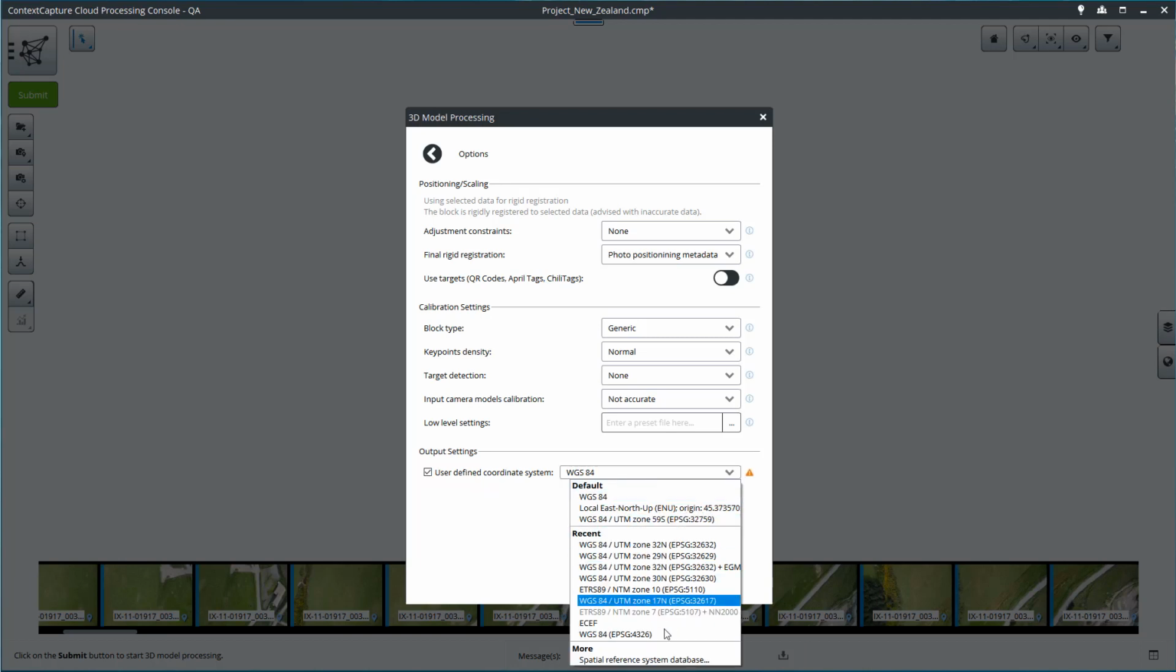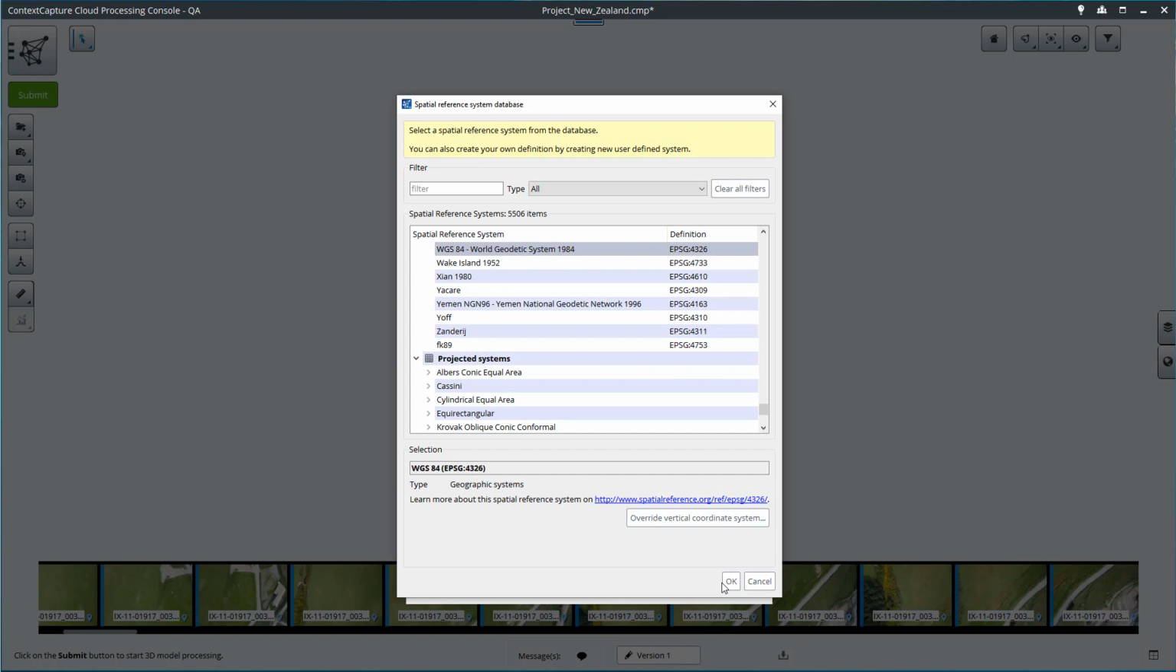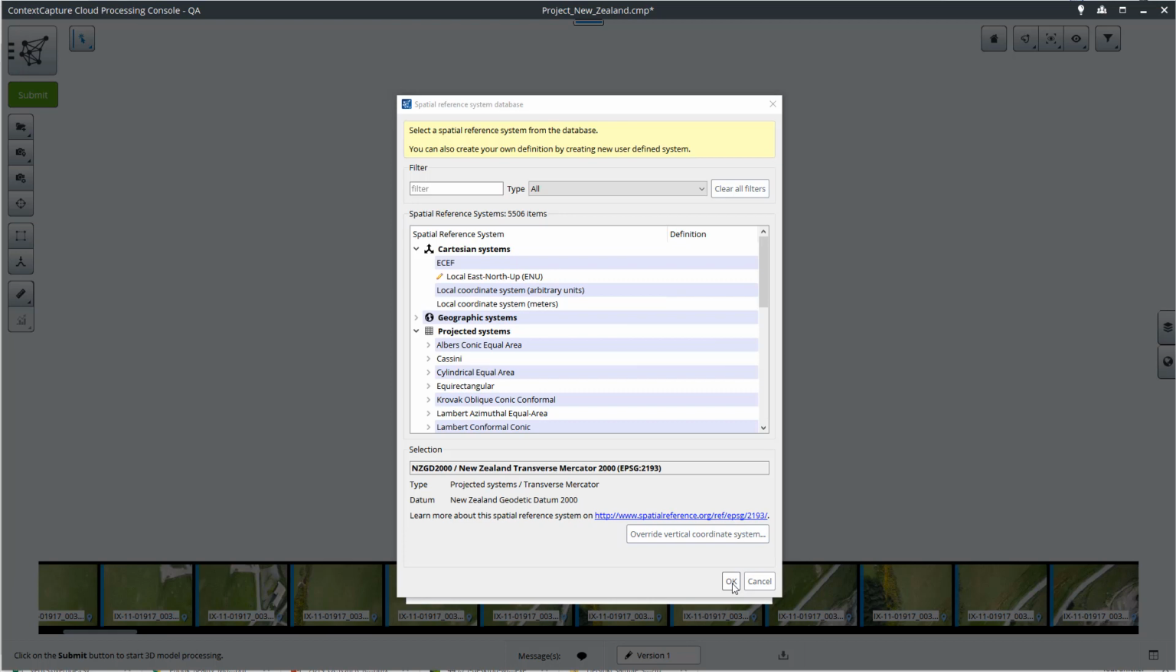You can open the Spatial Reference System database to select the right one. The database is accessible as well when dealing with ground control points or other tools that require spatial reference systems. For this specific project, we are asked to export the model in New Zealand Transverse Mercator 2000 and to use the 2016 New Zealand vertical datum for the height reference.